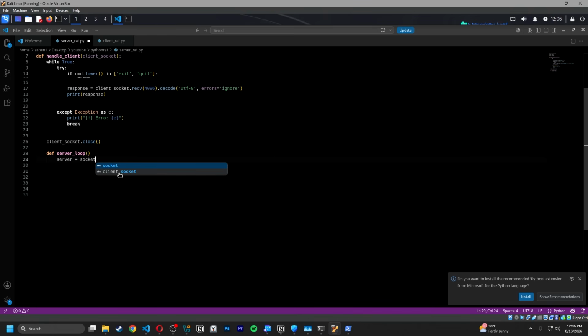So we're going to define the circuit. We're going to create what's called a TCP connection, and I'll allow it to use our main IP address. So socket.AF_INET means we're going to be using our IP address, and socket.SOCK_STREAM means we're going to be using a TCP connection.